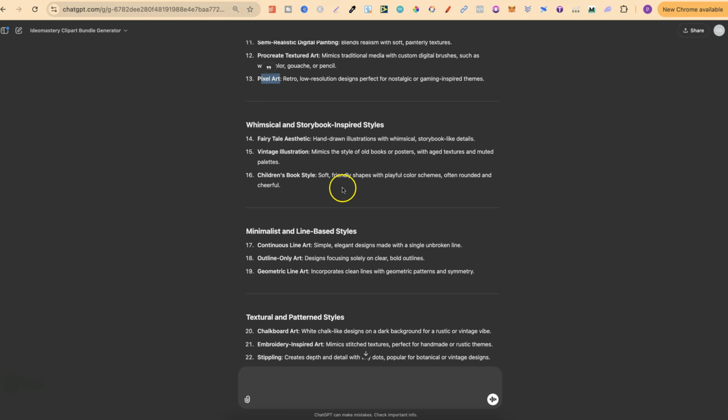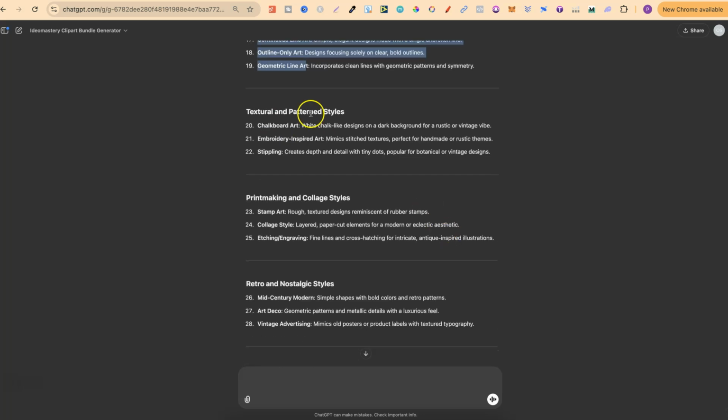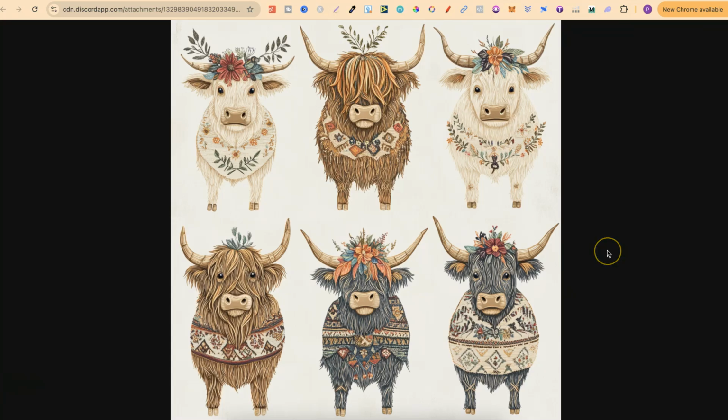But then I started getting some whimsical and storybook inspired styles with fairy tale aesthetic, vintage illustration, children's book style as well, then minimalist and line-based styles with 3 here as well, textural and pattern styles with chalkboard art, embroidery inspired art. Now I actually turned this into one of my prompts as well, or adjusted one of my prompts for this, and the designs looked pretty cool. In fact, I believe it was this design just here. We are also going to take a look at the designs further in the video.